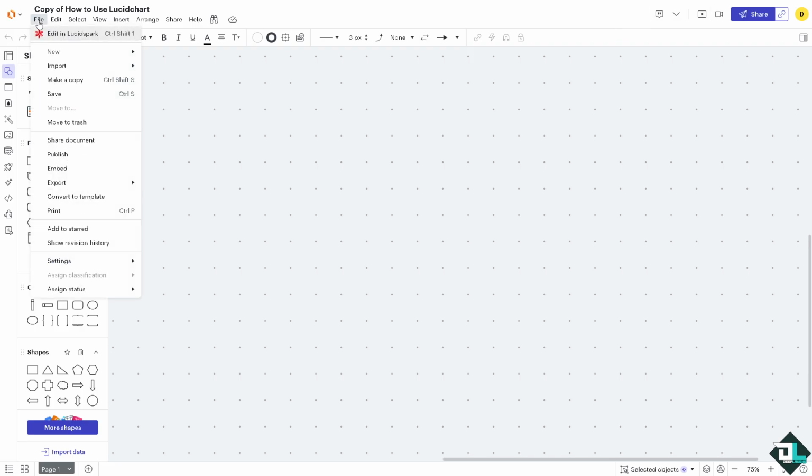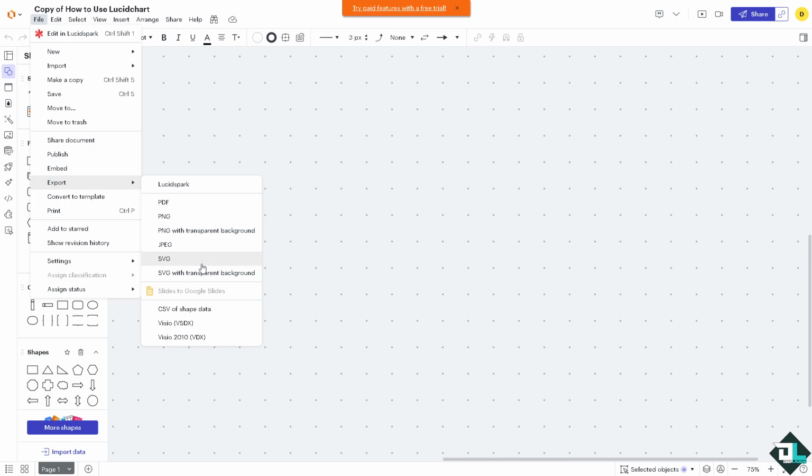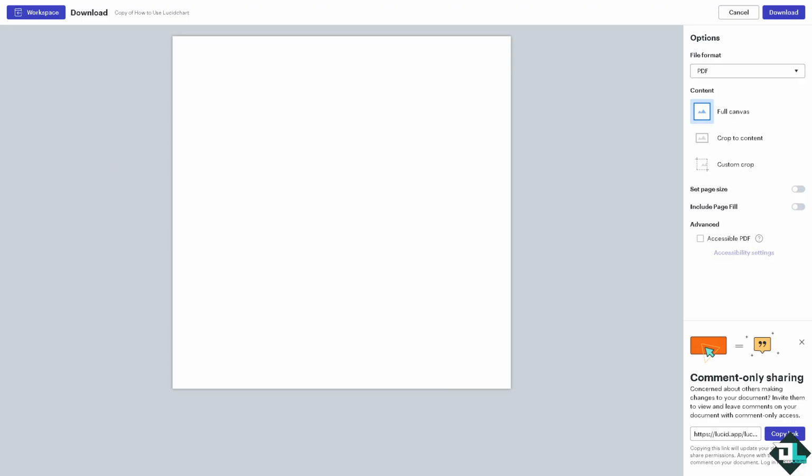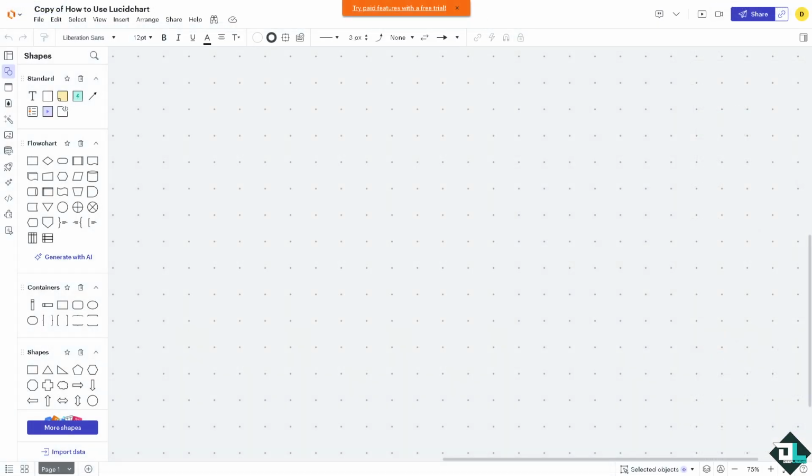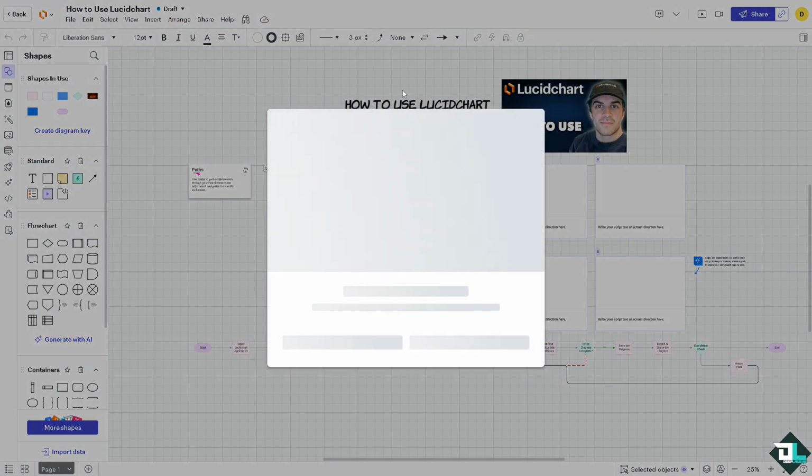Now, on the file, if you want to export this to a different file format such as PDF, PNG, maybe JPEG or SVG or CSV of shape data, Visio, and Visio 2010, you can do that. For example, we're going to export this as a PDF where we want to save it or send it to our client or to our team members. You have now the option to, let me cancel this. All right, so let's go back again to the export button.